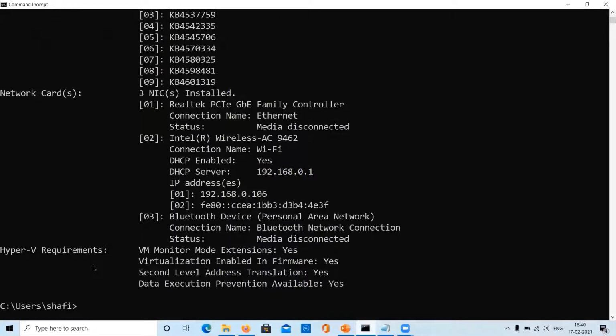Let us look at the Hyper-V requirements section. VM monitor mode extension enabled, yes. Virtualization enabled in firmware, yes. Second level address translation, yes. Data execution prevention available, yes. If disabled, we would enable it from the BIOS setup.